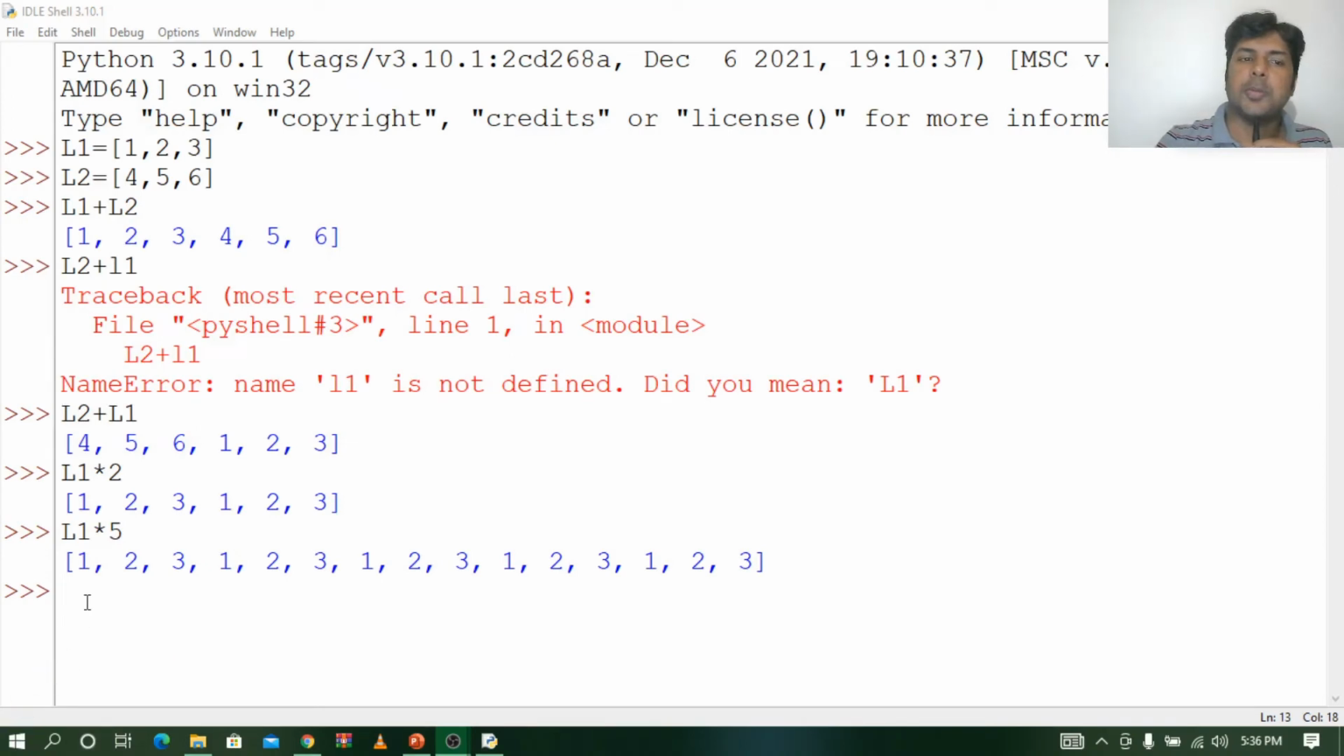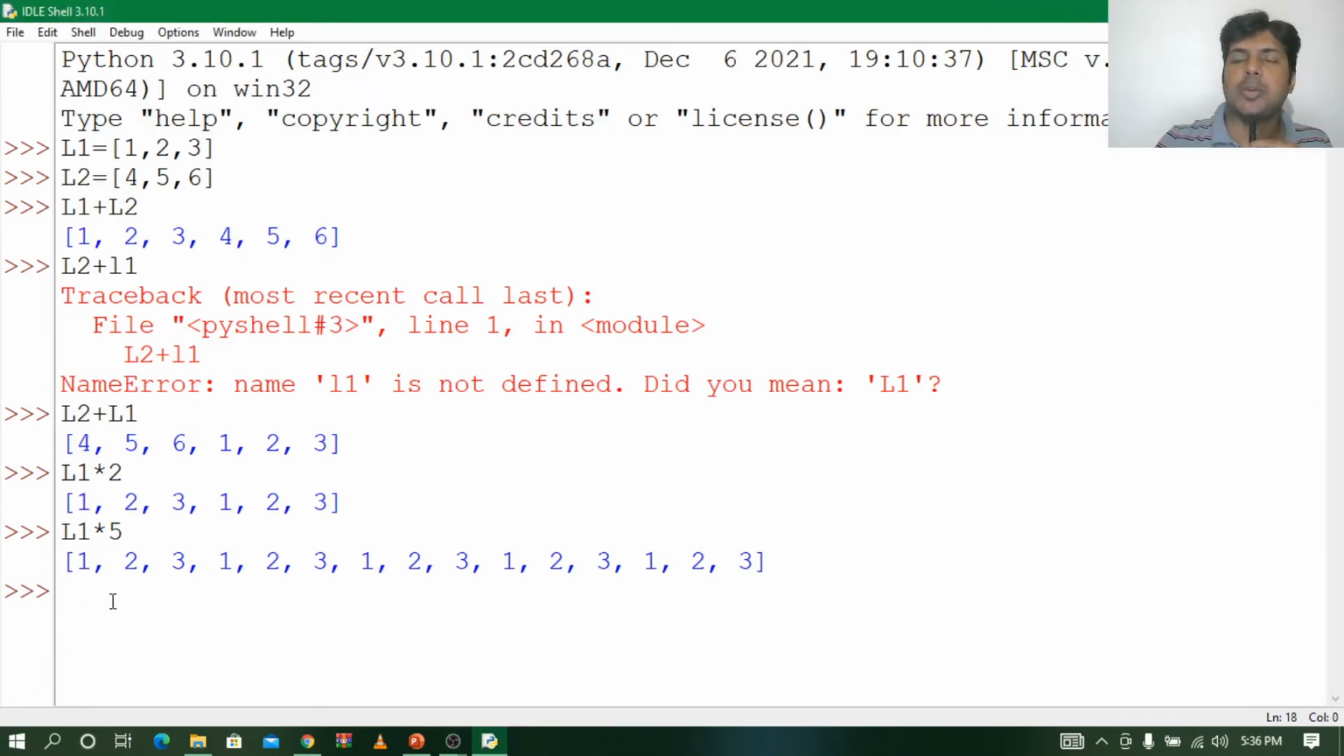Coming back to the Python program, let us see a small example on the membership operator. Before that, I want to show the list L1. L1 contains 1 2 3, right? So now I will say print 2 in L1. That means, in the L1 list, whether I have a 2 or not.